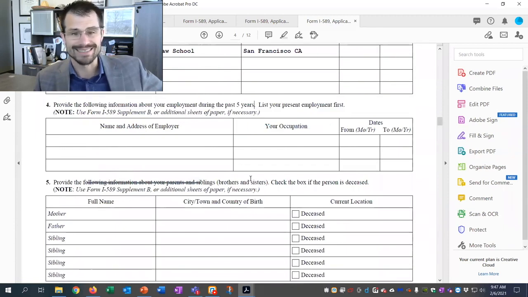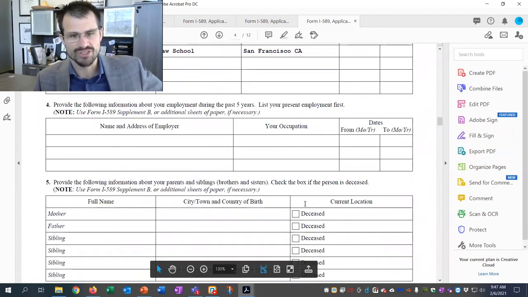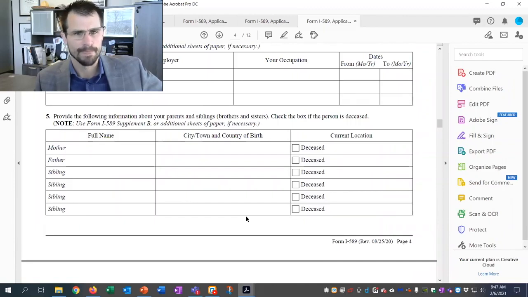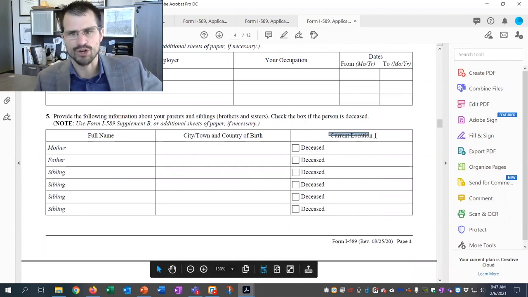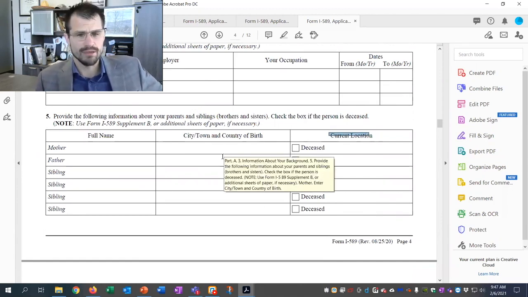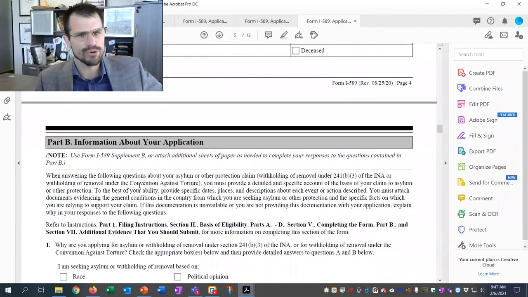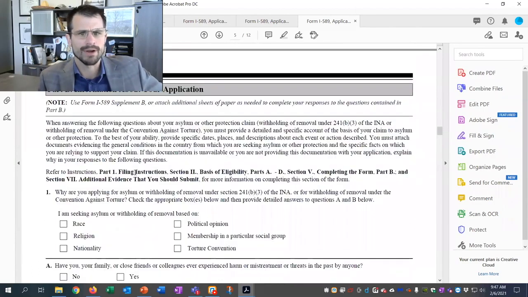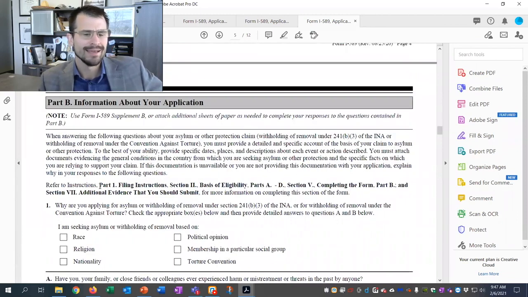Here it asks about parents and siblings, and to check if the person is deceased. Full name for mother, father, up to 4 siblings, where they were born, and here it asks for current location or if they're deceased. Do that, be meticulous, go through it all. The point of my going through box after box after box is that we're all meticulous. Once we're at part B, now we're talking about the law.